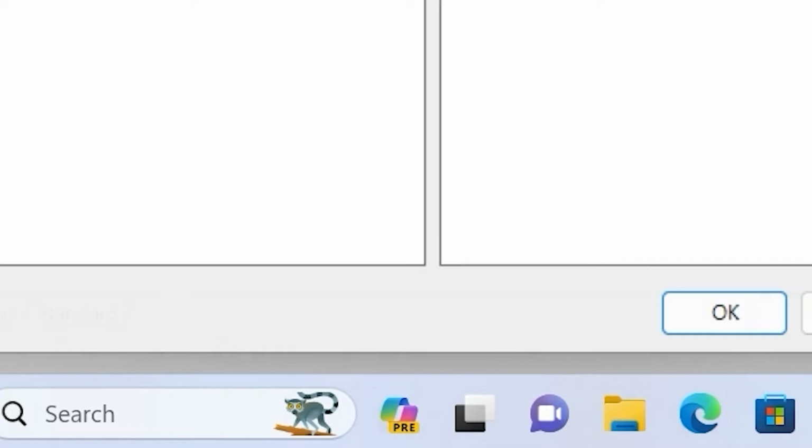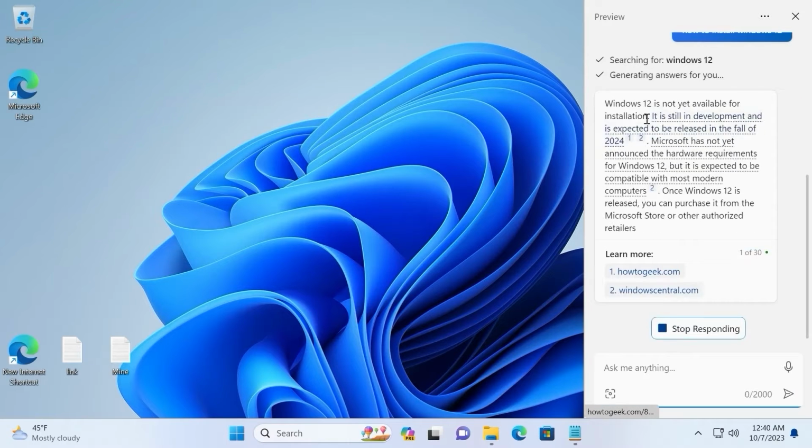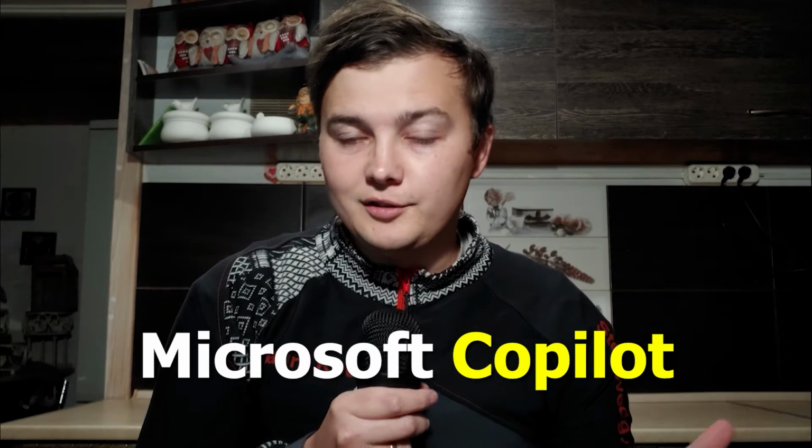As you can see, the Copilot feature just disappeared. Recently, Microsoft introduced a new AI feature named Microsoft Copilot. Yes, artificial intelligence is everywhere.